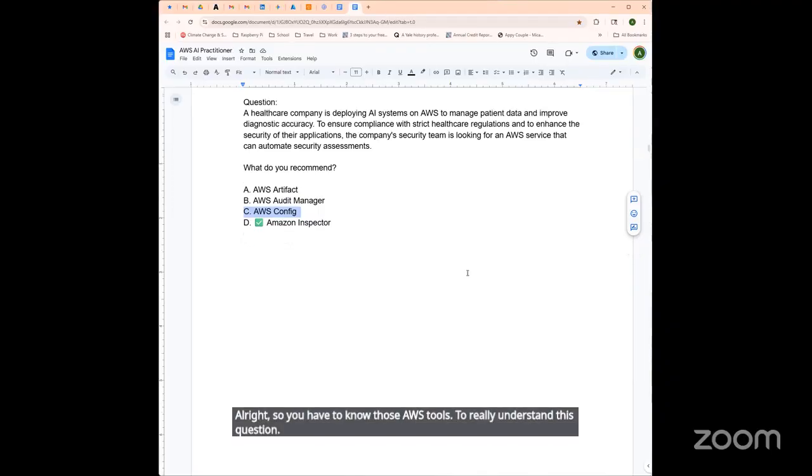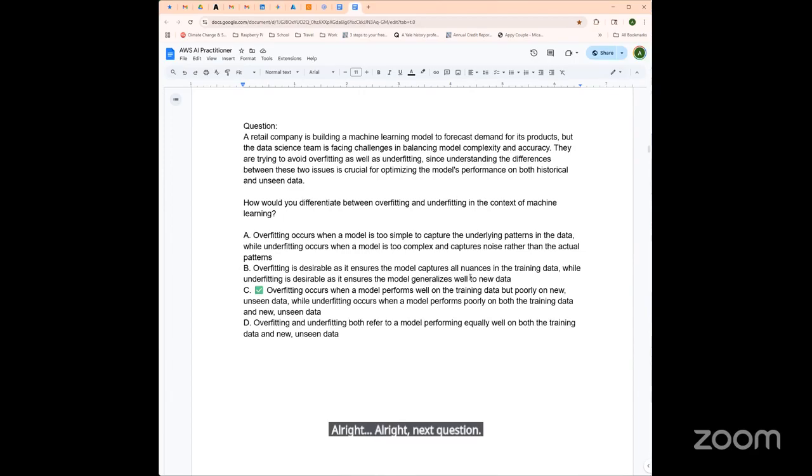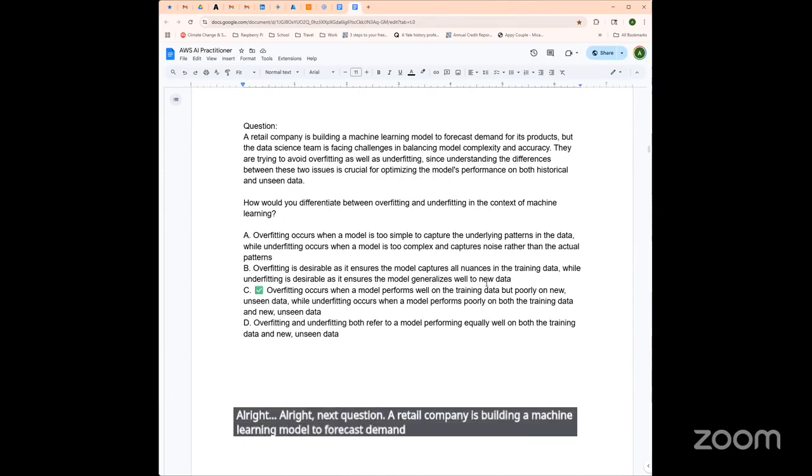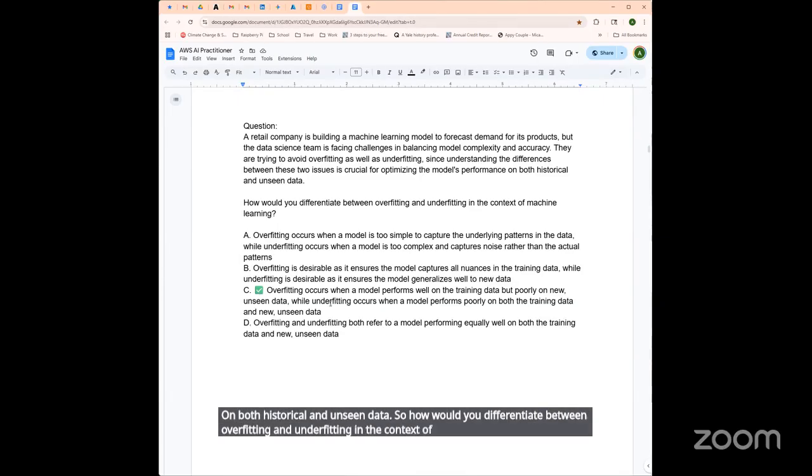All right, next question. A retail company is building a machine learning model to forecast demand for its products, but the data science team is facing challenges in balancing model complexity and accuracy. They're trying to avoid overfitting as well as underfitting, since understanding the differences between these two issues is crucial for optimizing the model's performance on both historical and unseen data. So how would you differentiate between overfitting and underfitting in the context of machine learning?